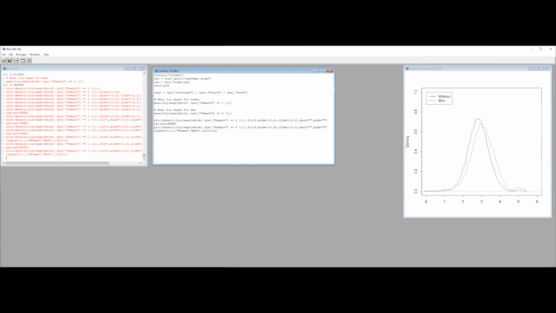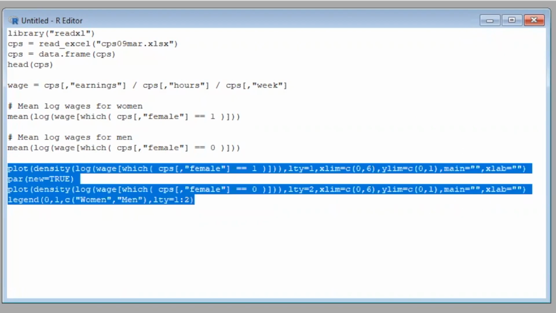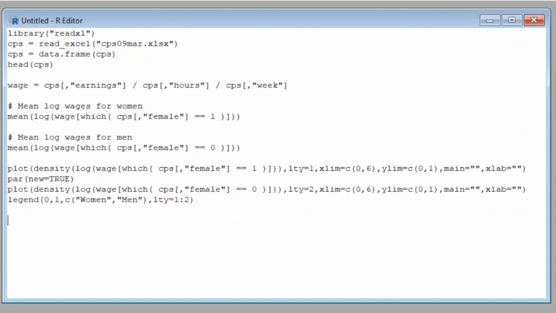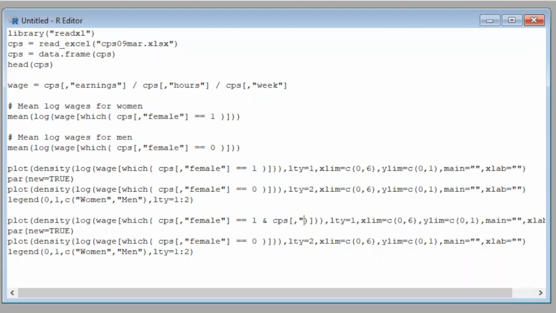So far, we have been focusing on the comparison between men and women. Similarly, we can conduct more detailed analysis based on the race. Let's copy and paste these lines. And let's recall that we are selecting the female subsample by this part. To add the race as an additional criterion, let's type ampersand and write an analogous logical operation.